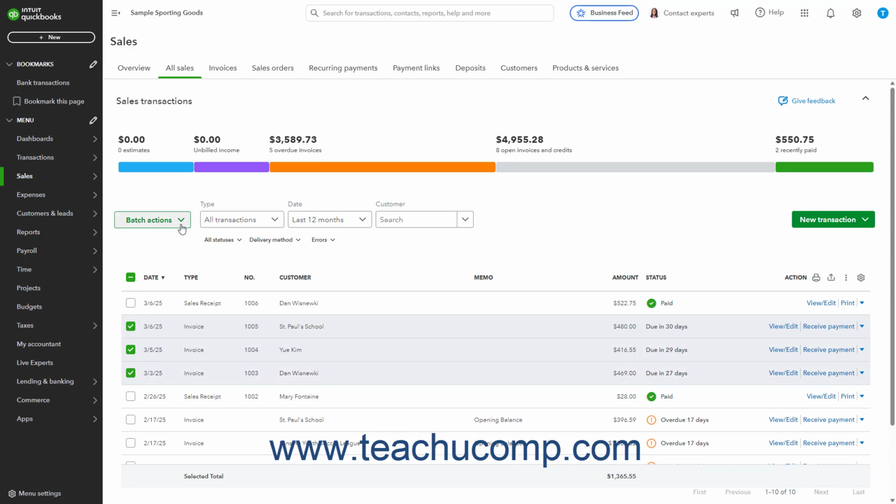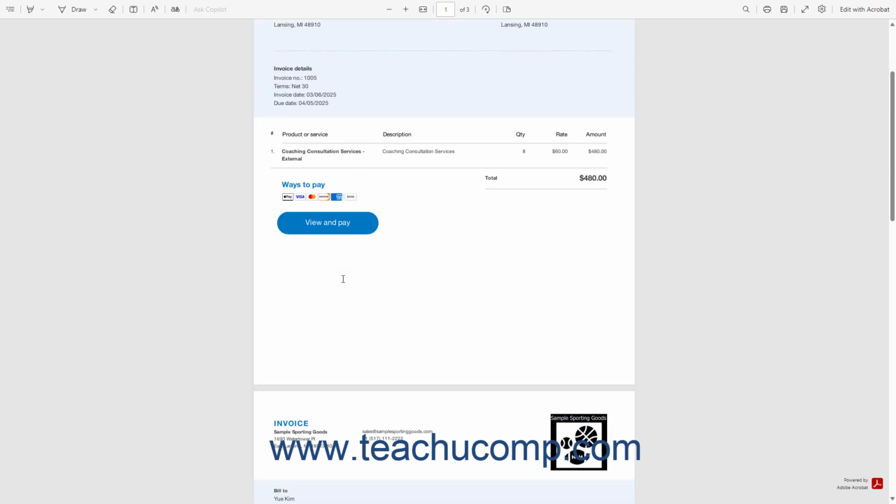Then click the Batch Actions button above the Transactions list. Select the Print command from the drop-down menu that appears to open a new tab or window, which shows all the forms you selected in a PDF preview.